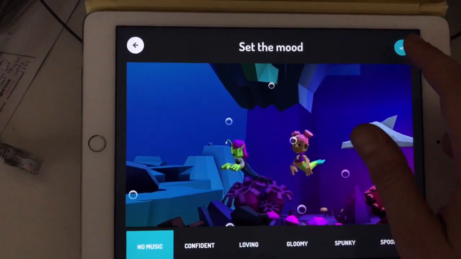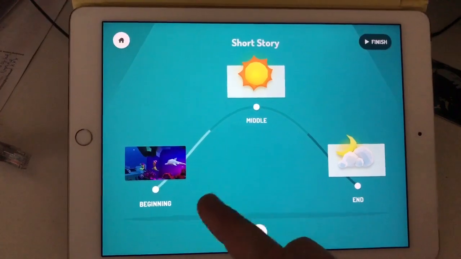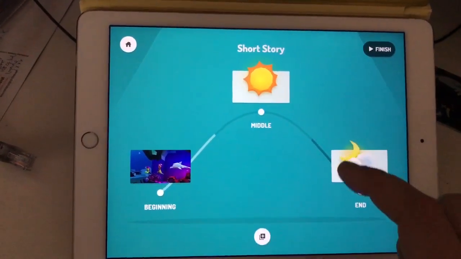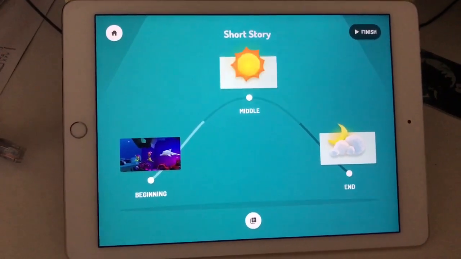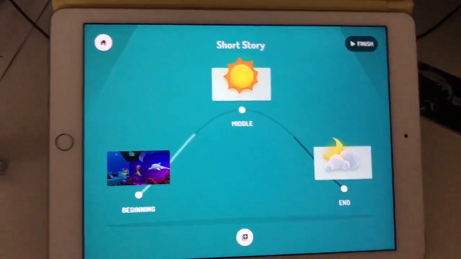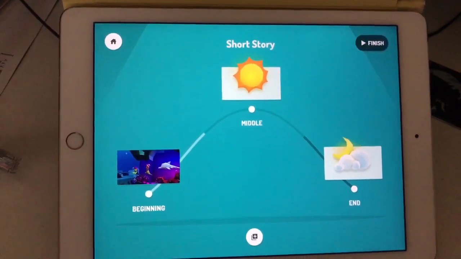So you've recorded your scene, and then the child would do basically another scene. What I didn't have time to show you there was that there's music. You can choose to have angry music or sad music or romantic music in the background afterwards.